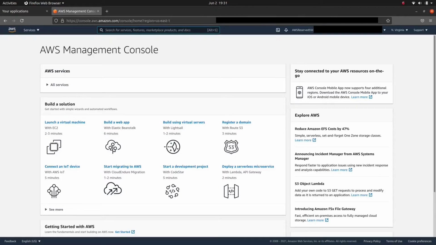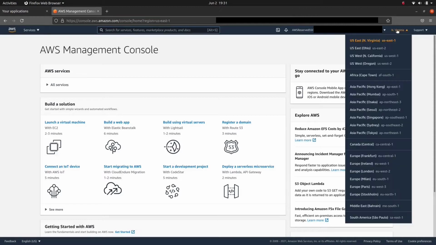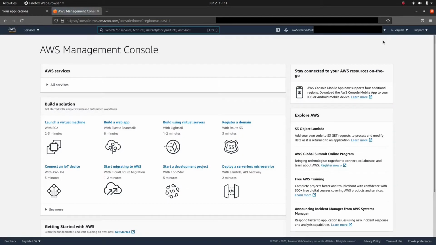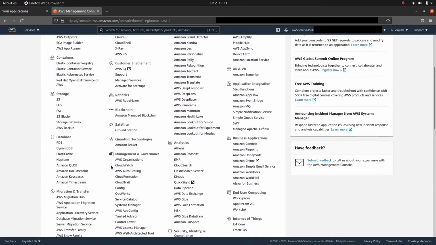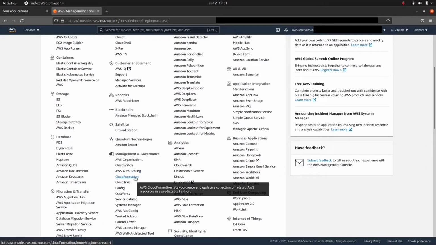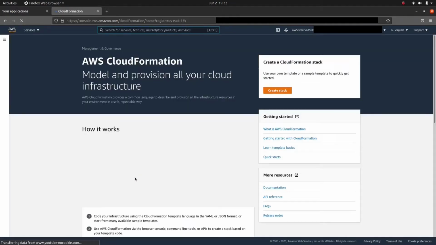Once logged into your AWS account, choose an AWS region from the drop-down in the upper right-hand corner that is near you and has pricing that meets your budget. Next, choose the CloudFormation service. Then click Create Stack.